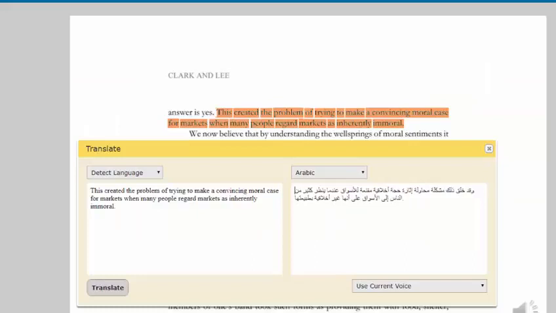If I choose a language that is not bold-faced, for example Arabic, Kurzweil will translate the text, but it cannot be read aloud in the native language.